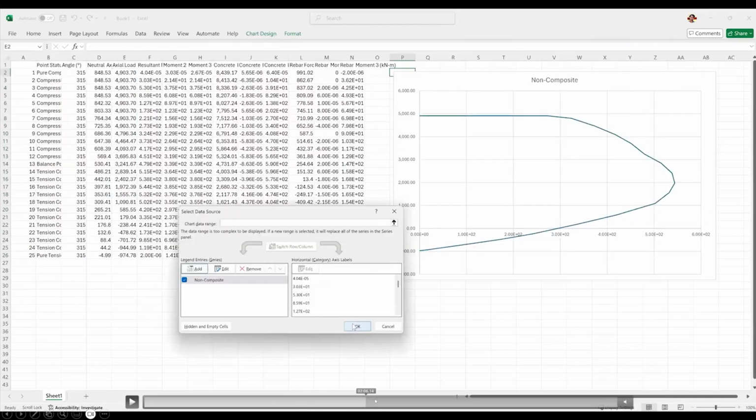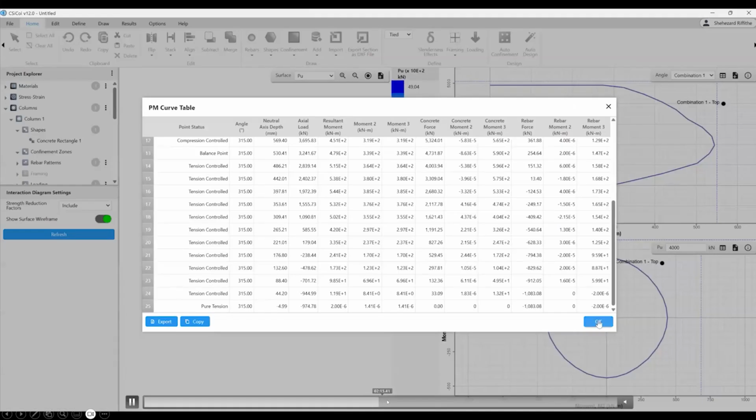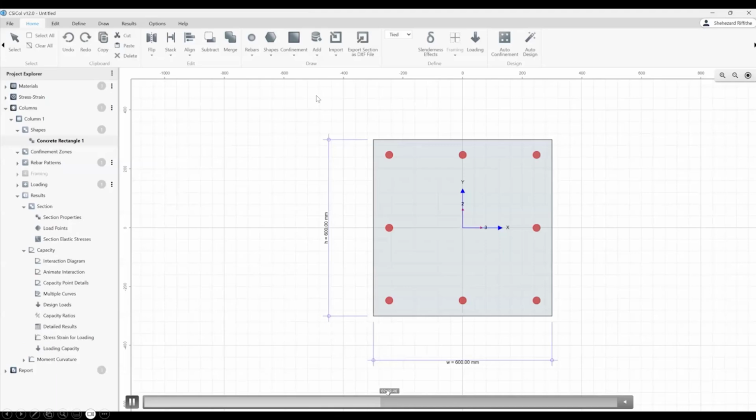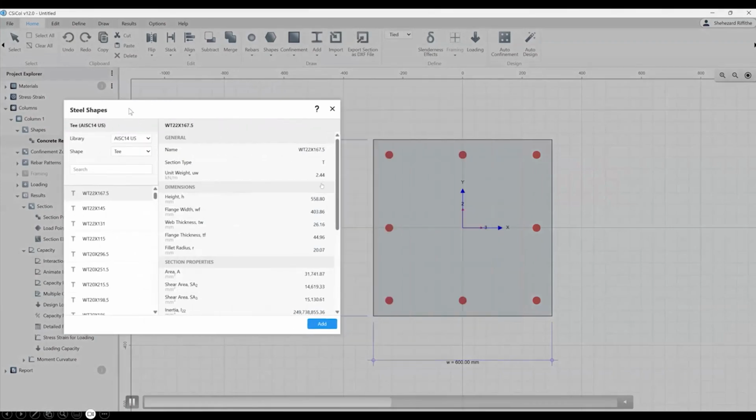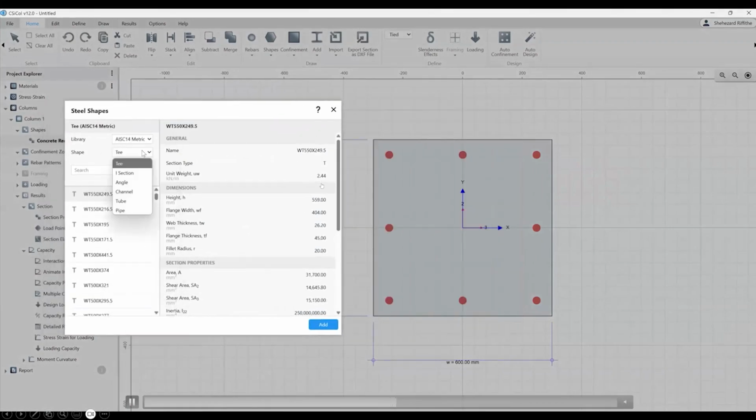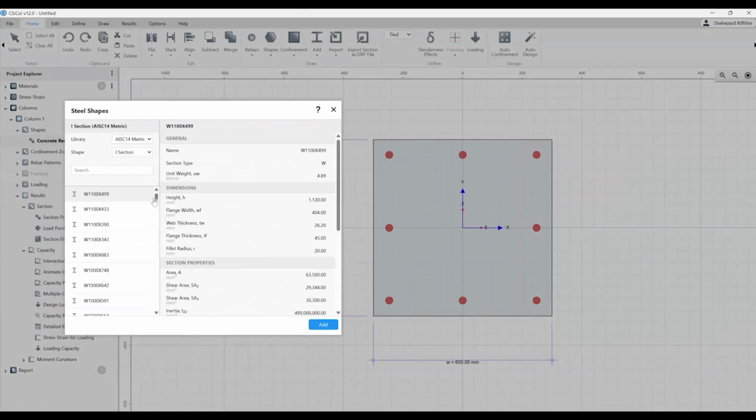Once our chart is here, let's go back and see how we can modify this to become composite. From here, we can go to the add library and add a steel shape from the AISC 14 library for an I section. So in here, let's add one I section, which will be within these limits. Let's take W360. All right.